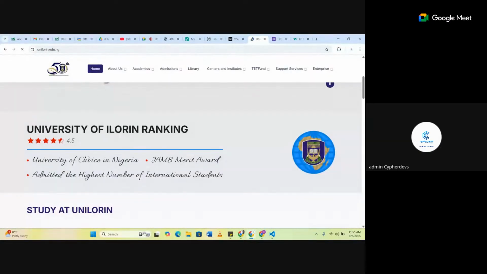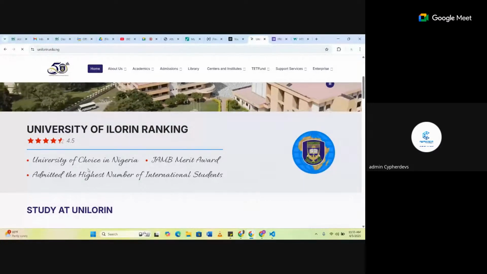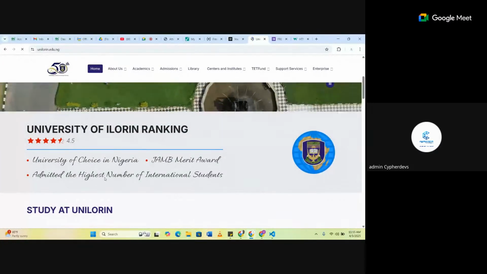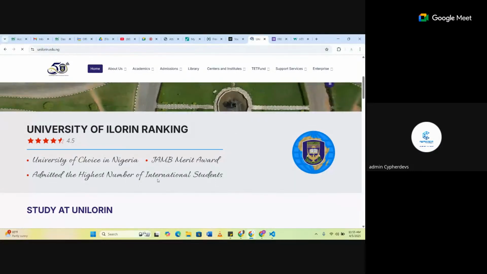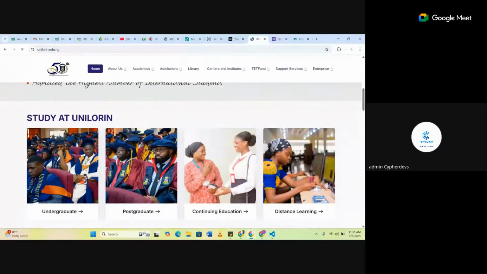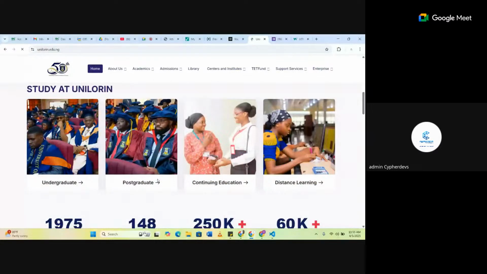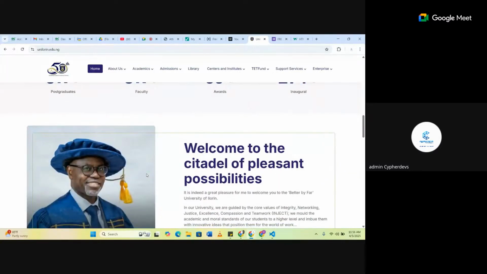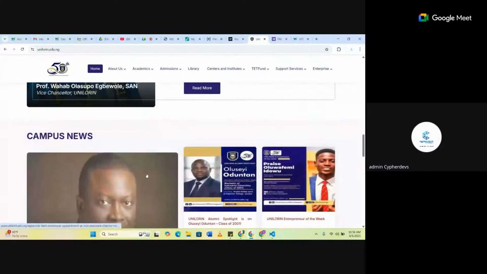University of Ilorin ranking, University of Ilorin in Nigeria. JAMB Merit Award. I measured the highest number of international students. Wow, so your school is doing great. That's interesting. Let me peep through what you guys are doing. Here, starting in 1995. Programs, 148 programs. Alumni 250K. Wow. I wish it is making sense.